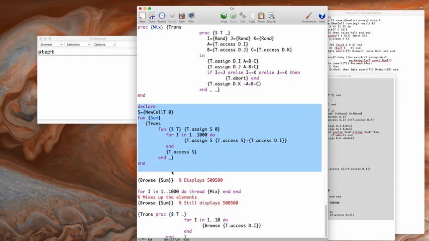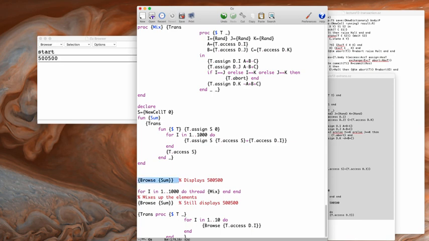So I compile this. If I execute sum transaction, you see that it's displaying 500,500. This is the initial sum because I have 1, 2, 3, up to 1,000 euros in there. Cell 100 has 100 euros and so on. If I add them all up, I get 500,500 euros.